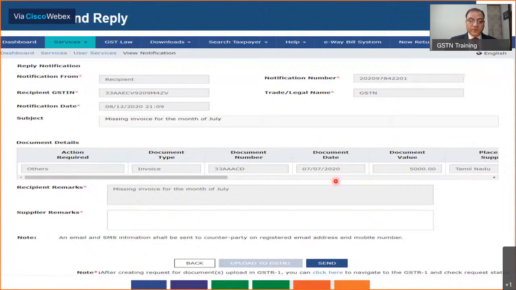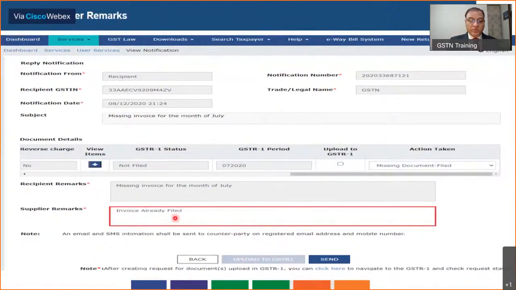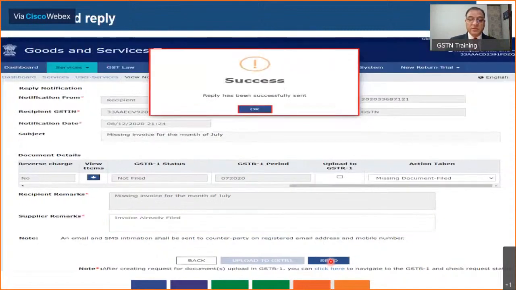So since I'm selecting remarks, this could be a scenario that after the notification was initiated by the recipient, I had already filed the invoice in my GSTR1. So this could be a possible scenario. So you will enter your remarks here, invoice already filed, and you will click on send. And in this manner, you can reply to your recipient. So this is the message you get, and you are sure that your reply has reached the recipient of goods.